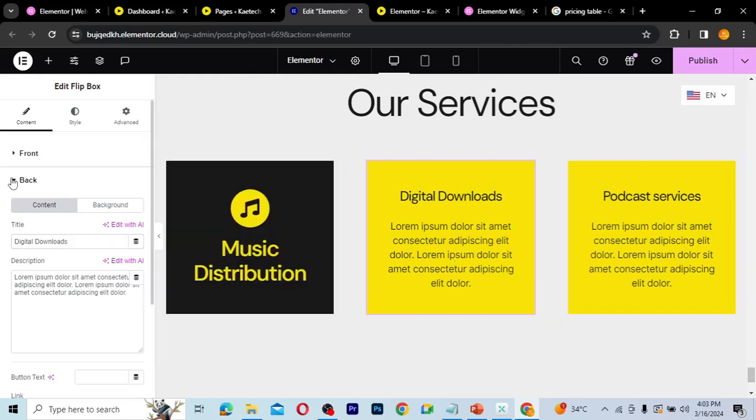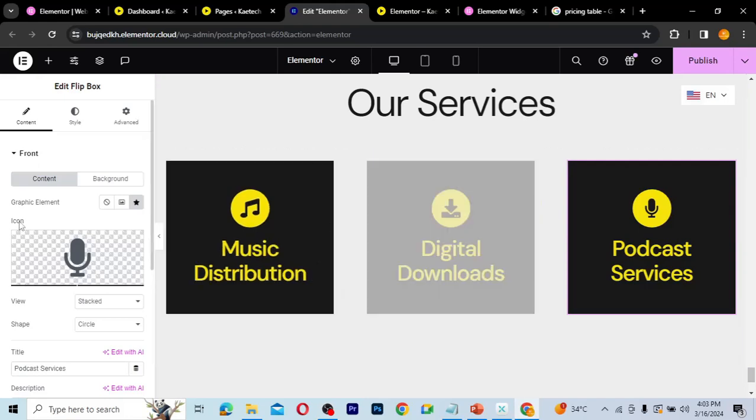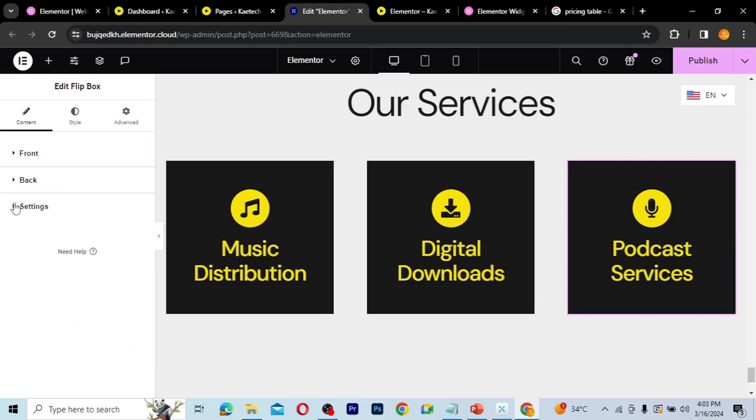So as you can see, it is pretty much done, and everything is quite okay for us. Okay, so now we are good to go. So this is how you can use the Flipbox. Okay, and one thing we didn't talk about is the settings over here.